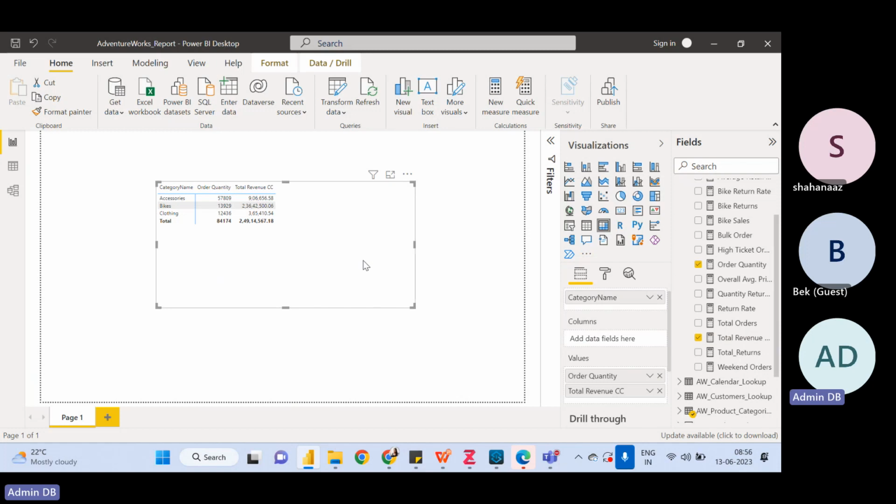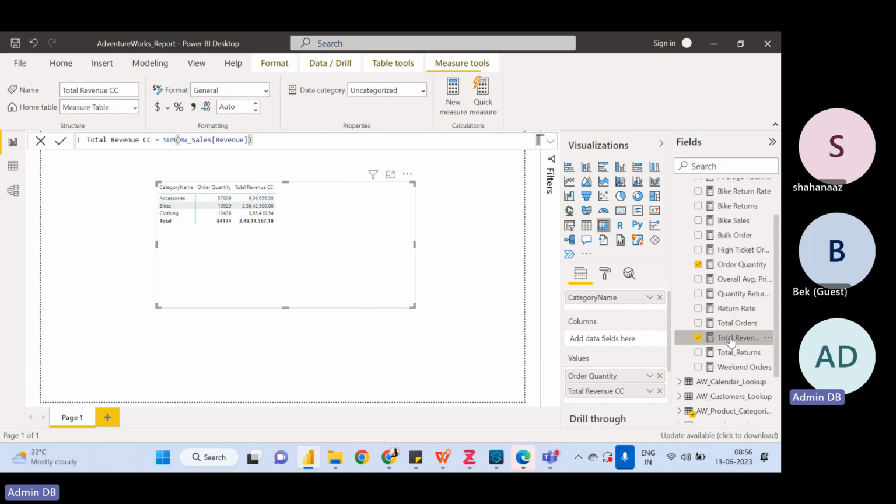So what we did, we calculated total revenue using the sum function, right? Now I want to talk about SUMX. What does it do? We have something as SUMX.